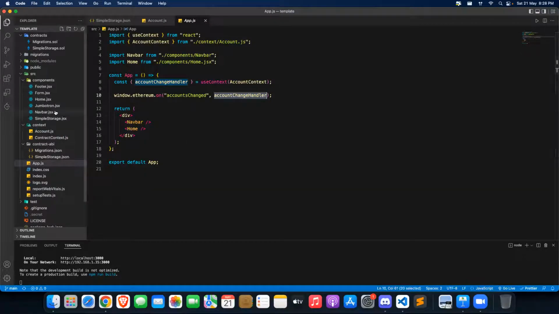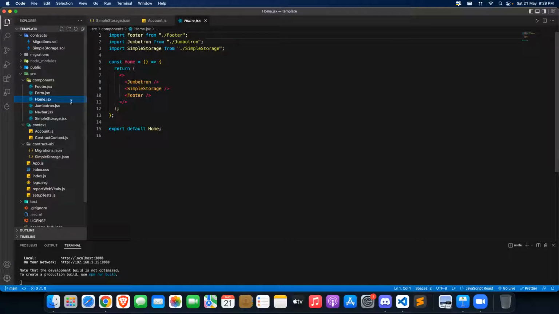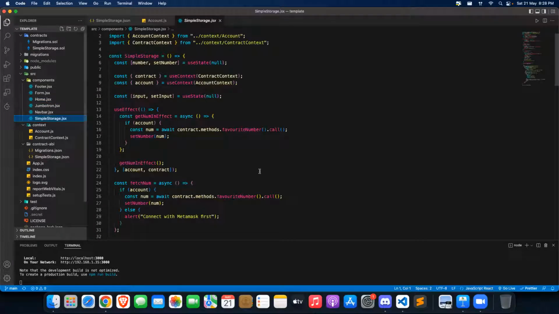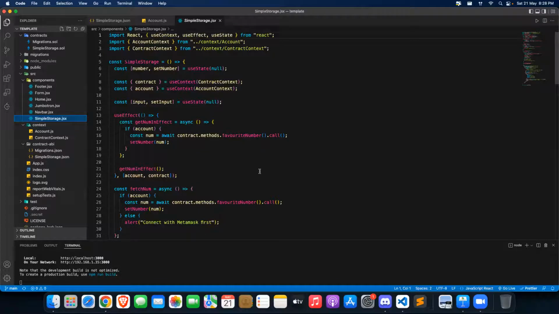So then we go to the home component, which has a simple storage thing. First of all, whenever the page loads, I get the favorite number from my contract. And how do I do that? This is the object that we created in the context, the contract. It basically is like a variable that is pointing to our contract, gives us access to all the variables and the methods. So now to call a method in Web3, we cannot simply just write like this.